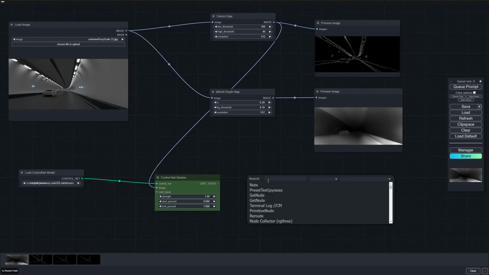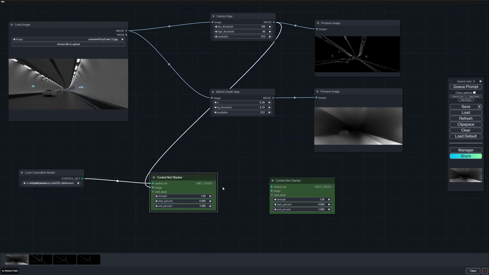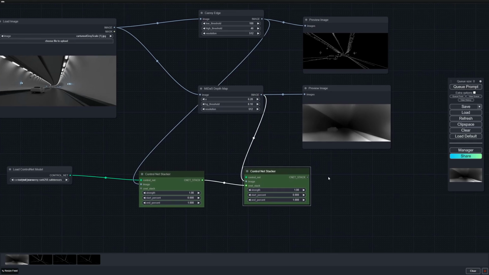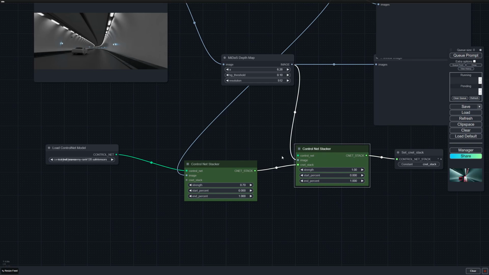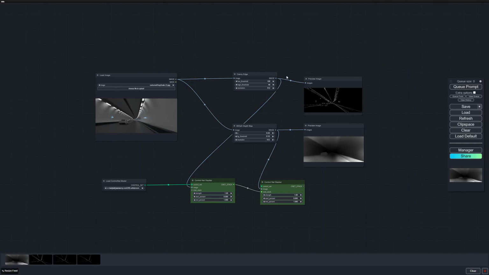I will add another stacker. There you go. And this would be stacking into there. And I will connect this image to this stacker. Also give in the input of control net to this stacker as well. So this forms our control net section.